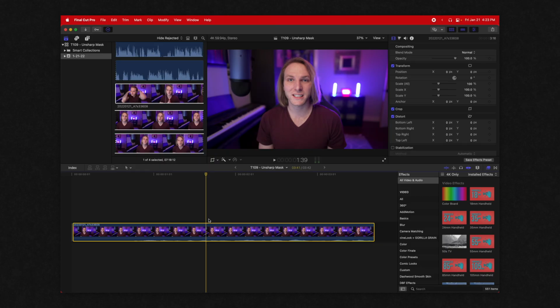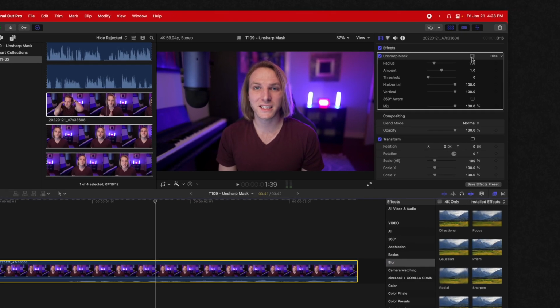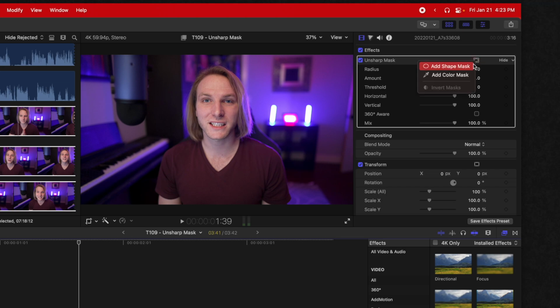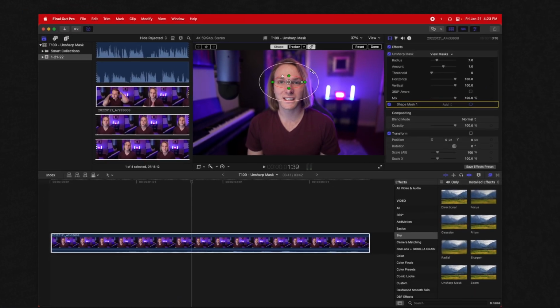So go ahead, jump on into Final Cut Pro. Once you've published your tool, go to Blur and find the Unsharp Mask and drag that in. Now we can go up here to the top, click Add a Shape Mask, and create this lovely shape mask over my face, which is where I would likely want the sharpening to happen. In fact, we could even make it just over my eyes, which is usually where I would use sharpening, especially if my focus was a little bit soft.